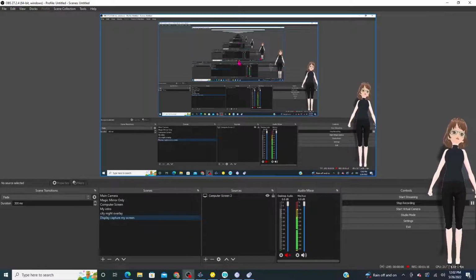Today's tip, the first one, is if you have version 27.2.4. It doesn't work on any of the older versions, but the very first step I wanted to show you is how to hide your OBS Studio, which is the screen down here below, while you're recording.